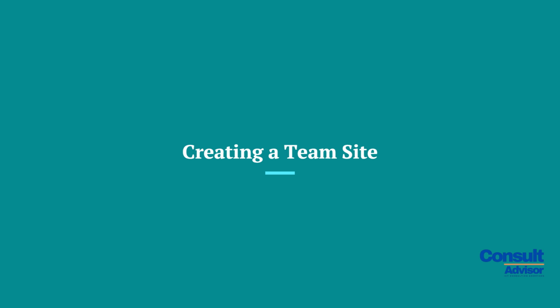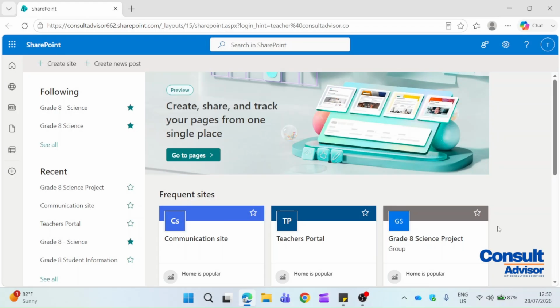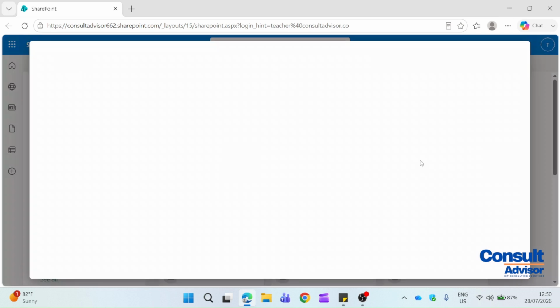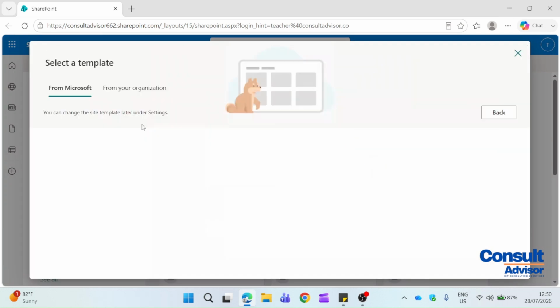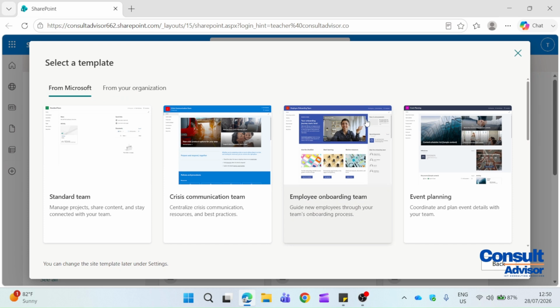Before we begin, remember that some buttons, templates, and options may look slightly different depending on the school's Microsoft 365 settings, permissions, and updates. From the SharePoint Start page, I will select Create Site. Then choose Team Site because this site is meant for collaboration between the teacher and students.